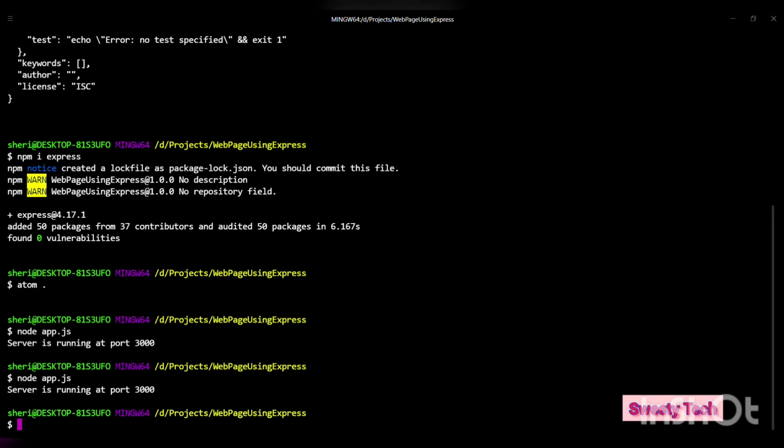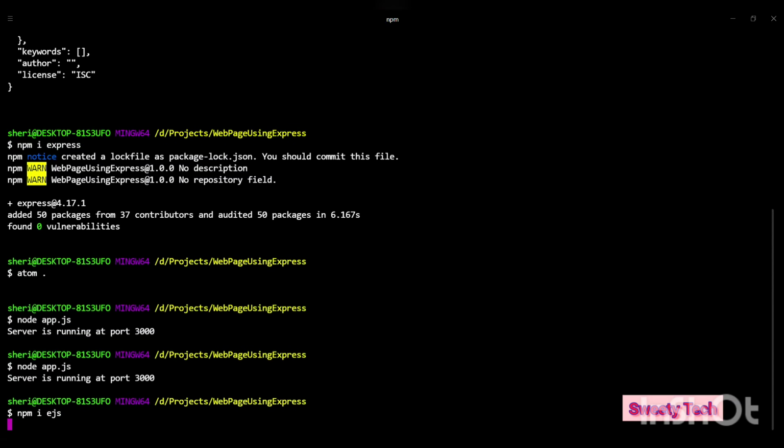Now I'm going to show you how to render an HTML page using Express and Node.js. Node.js is used to run our JavaScript code without using any HTML code. The first step is to install the EJS module, which is used to render EJS pages. EJS is also similar to an HTML page.